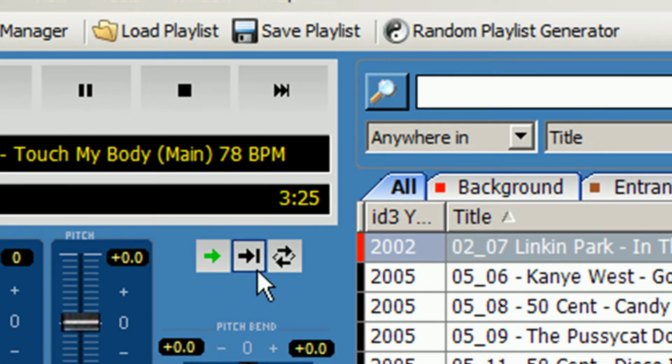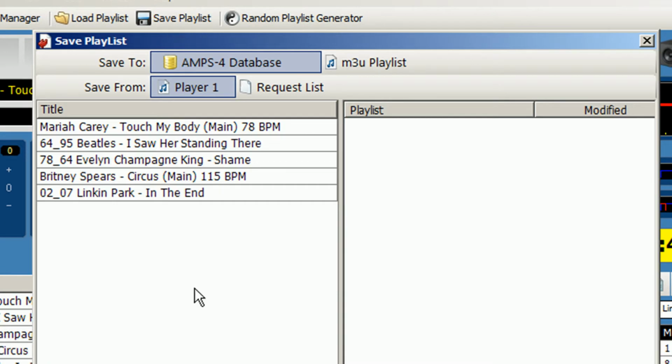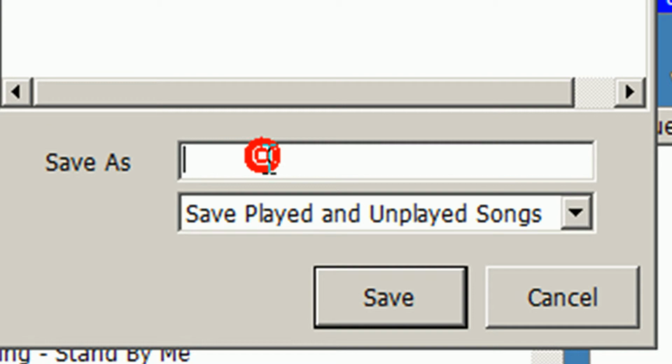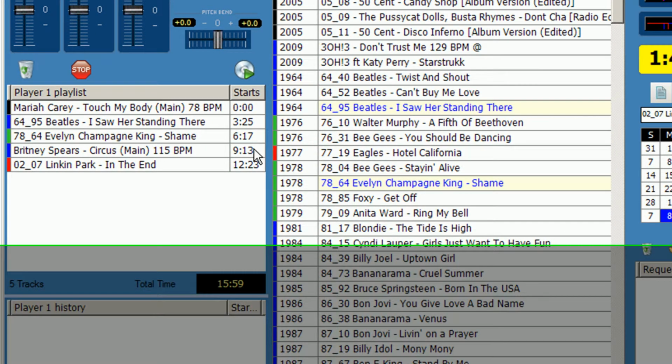We can save this playlist by clicking on the Save Playlist button. It'll ask you where you want to save it. We're going to call this History 1. Save played and unplayed songs. Yes. So now we have that list in there.